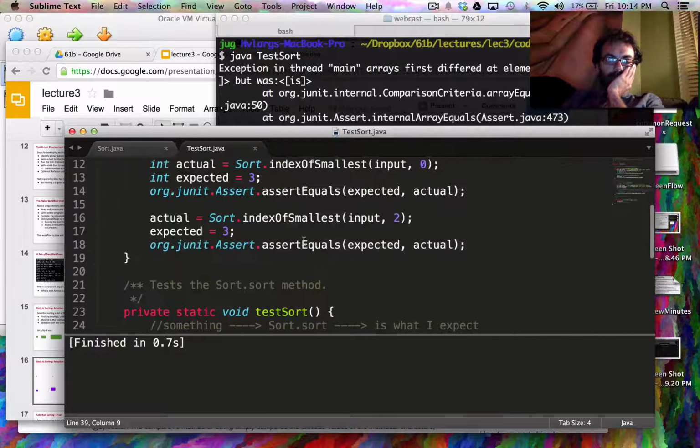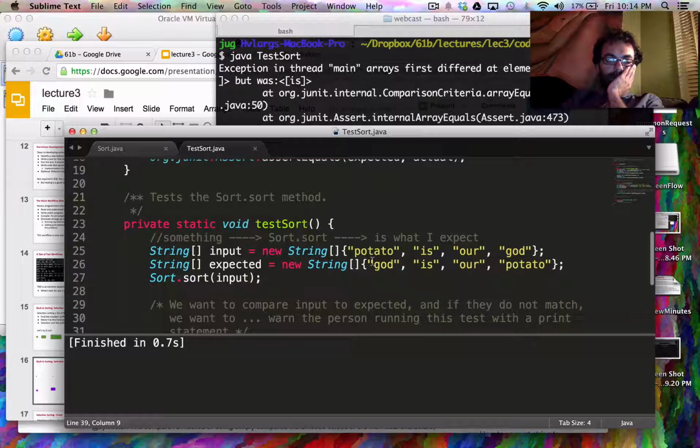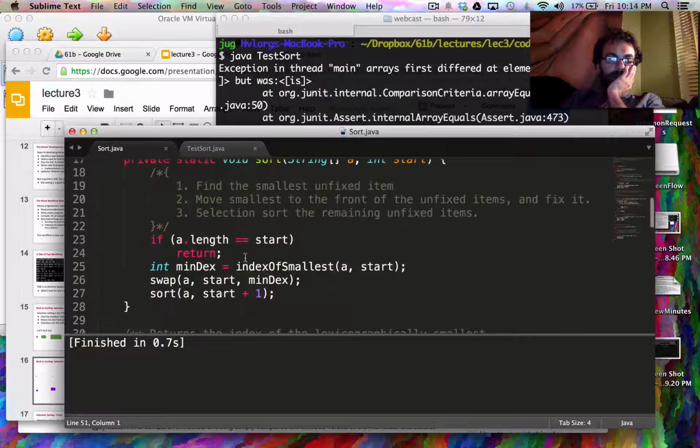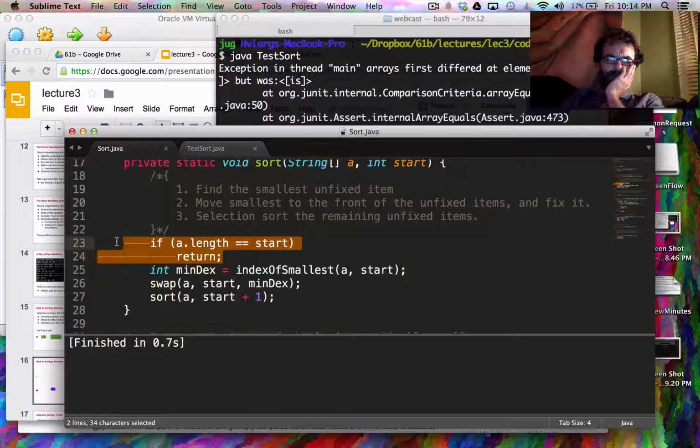So let's see. God is in position 0. So somehow this is ending up at the front. That seems strange. I'm going to look at it real quick. I'm going to say sort. I guess it could be this. Maybe, I don't know. It's definitely not this. I don't think it's this.